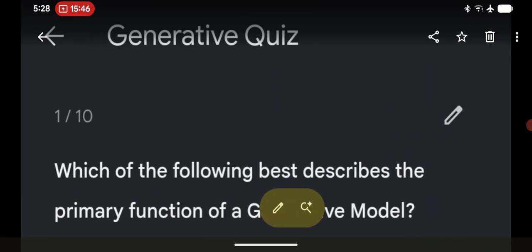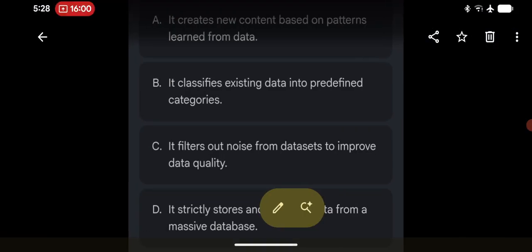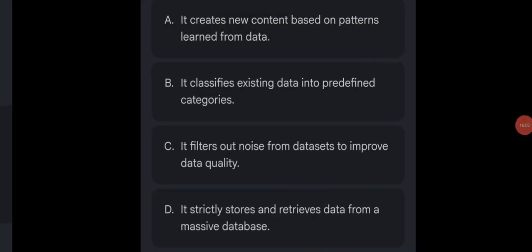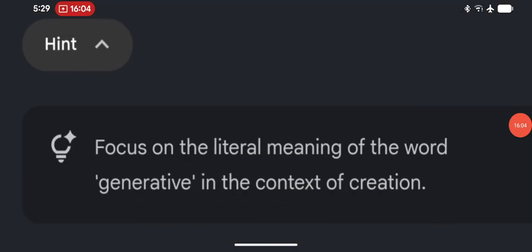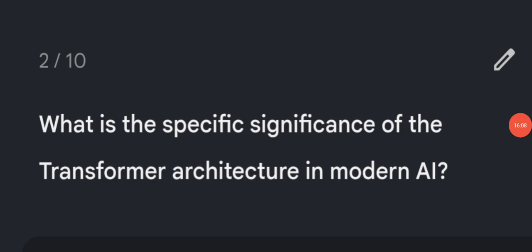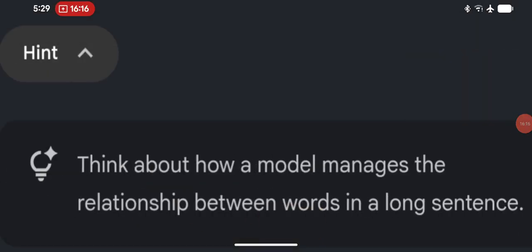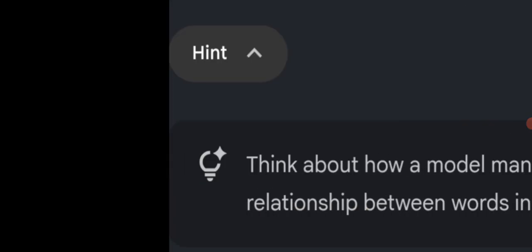So I have created some quiz here. One can pause the video and go through the quiz. So, which of the following best describes the primary function of a generative model? Here are the options, and then there's a hint available to answer the question. Then the next question, what is the specific significance of the transformer architecture in modern AI? Here are the options. Here is the hint to answer the question.